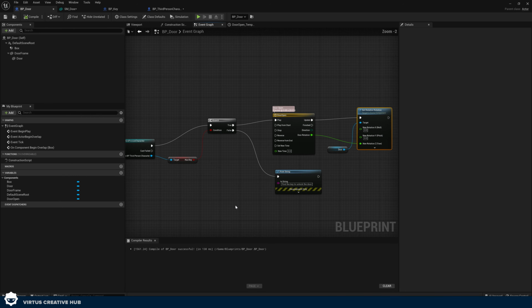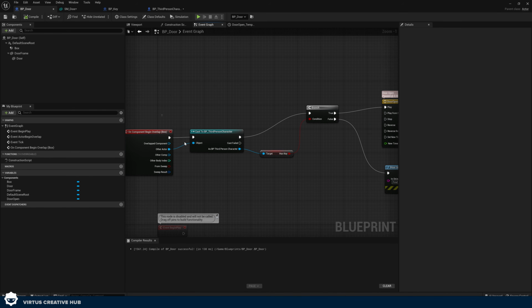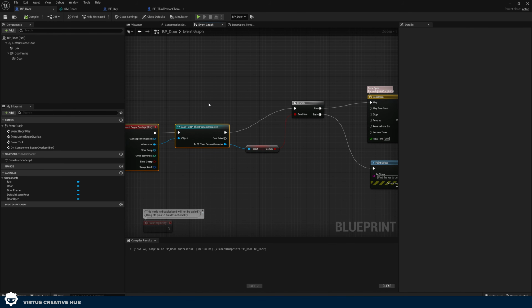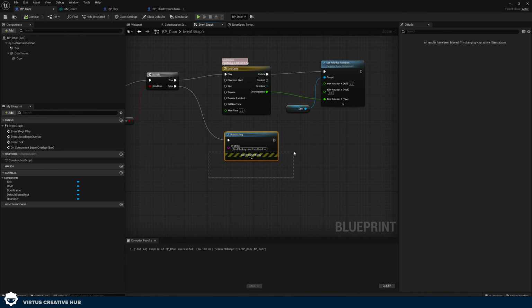So just to recap on that then, just so you understand how this code works, is we have the box collision and we check to see when we walk into that box collision whether or not we have the key, and if it does, we're going to trigger the timeline, which just updates the relative rotation of the door, allowing us to go from 0 to 90 degrees. And if they don't have the key, we're simply going to print, find the key to unlock the door.